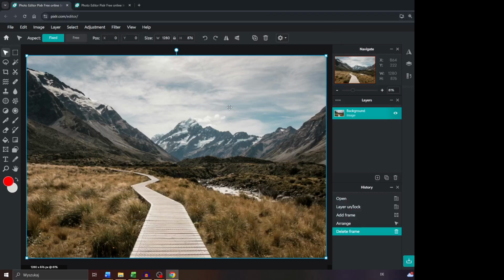Hey guys, what's up? In this tutorial we're going to show you how you can add an image frame to your photos in the Pixlr Photo Editor. So let us get started.